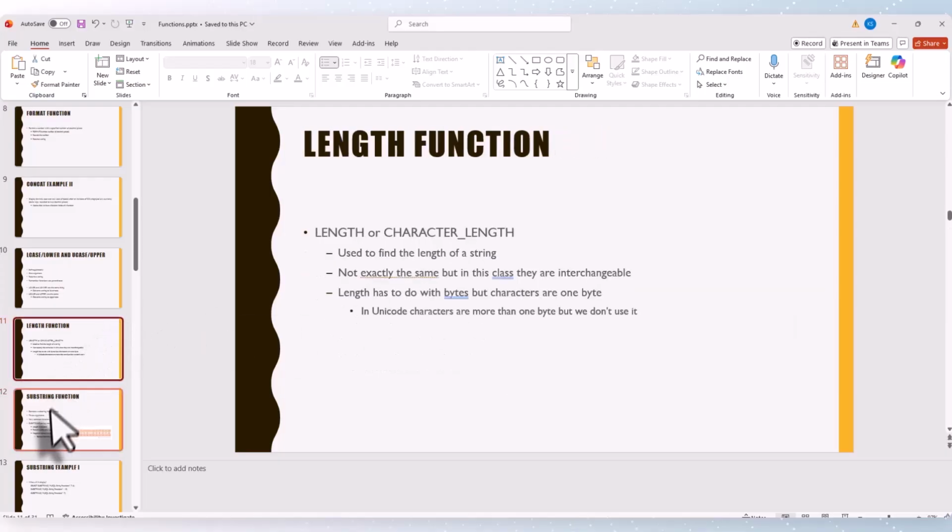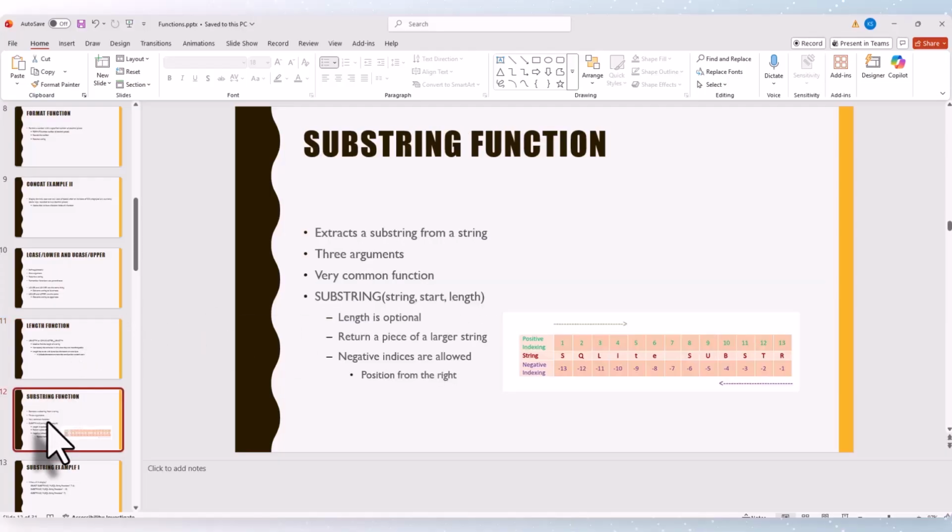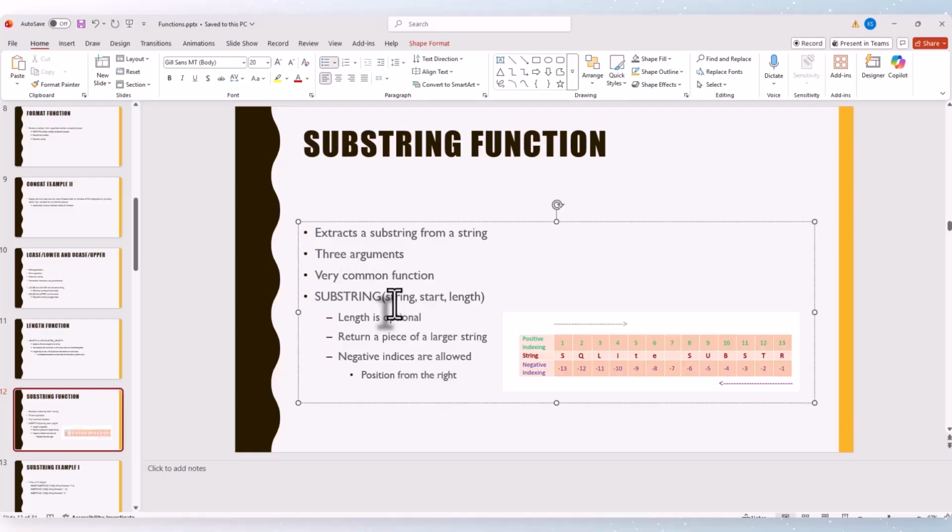All right, so now there are two kind of difficult string functions. The first one is substring. This one's very useful. It's used to take a string and chop it into pieces. In other words, it extracts a substring from a string. This function takes 3 arguments: the string that you want to chop up, the position where you want to start cutting it up, and then the length. Length is optional. If you don't specify the length, it'll just go to the end of the string.